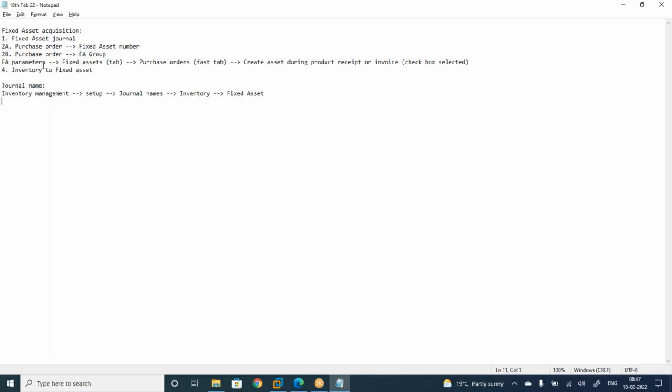That is the reason: already in my inventory it is available, then why do I need to purchase once again? No need. Am I right? So that is the reason I can use existing inventory in my warehouse, in my stores, as a fixed asset. That's another option to acquire.